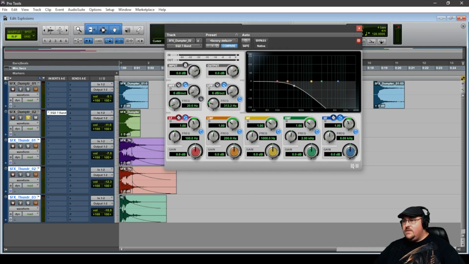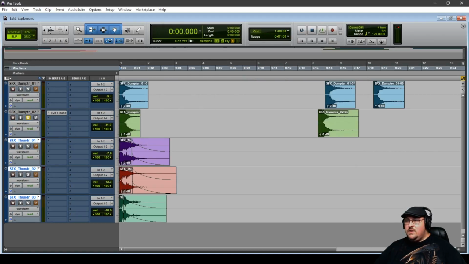So we're going to put a low pass filter on it. And I want as much of the frequency as I can get without having that metal latch in there. So by itself, you can kind of hear it, but I think that's going to get covered up by the other sounds. So let's go ahead and leave it there for a second and see where we're at. All right.